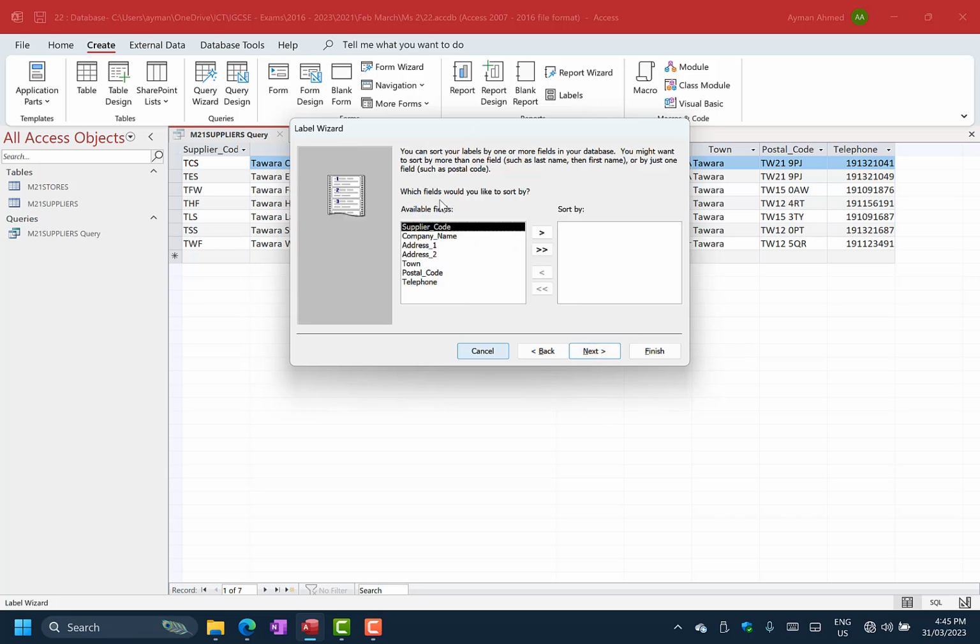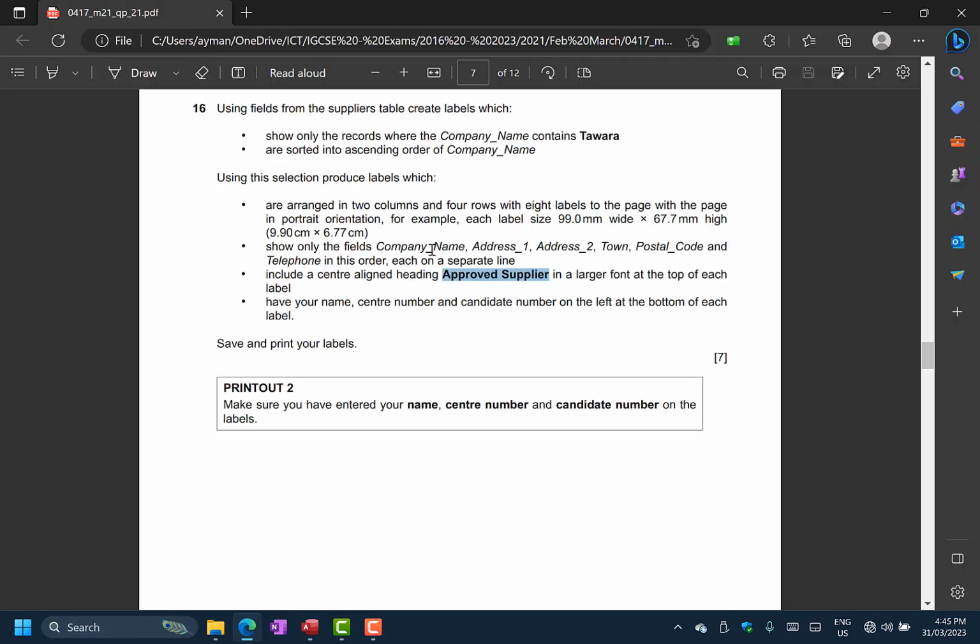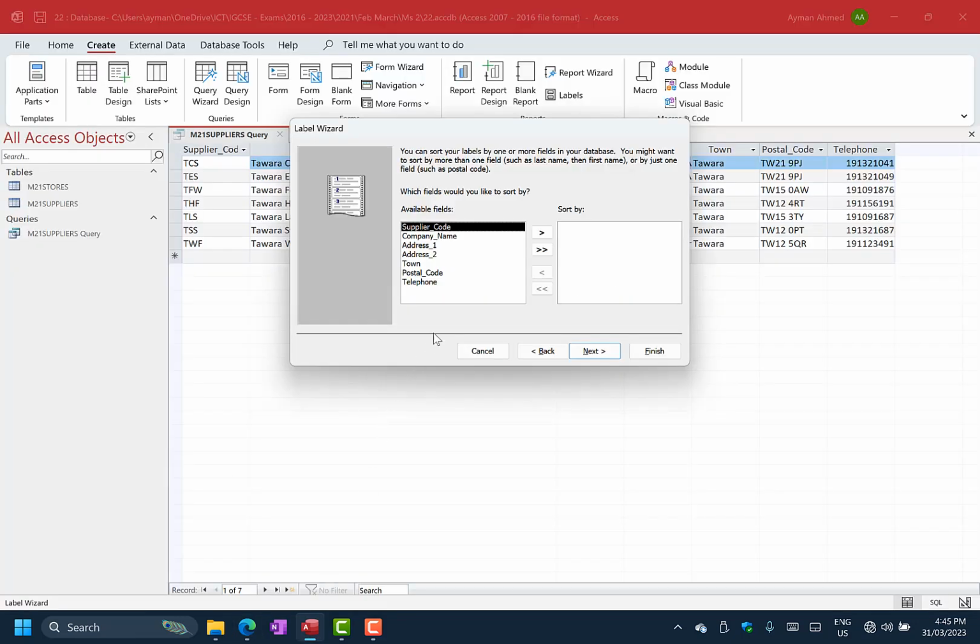Now we have here which field would you like to be sorted. Let's go to the question and check. Have we mentioned the question before? The labels are sorted into ascending order of company name. Ascending order of company name. Check the question again. Company name to be in ascending order, and then it will be sorted.